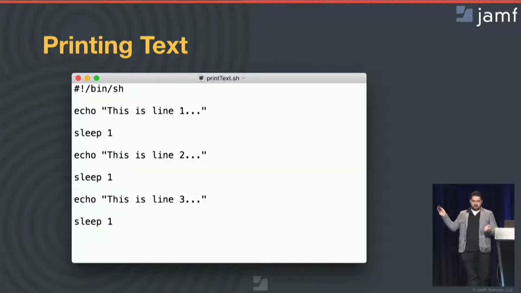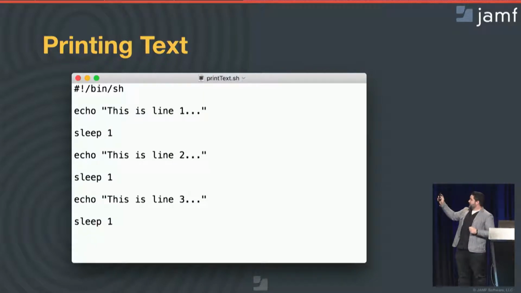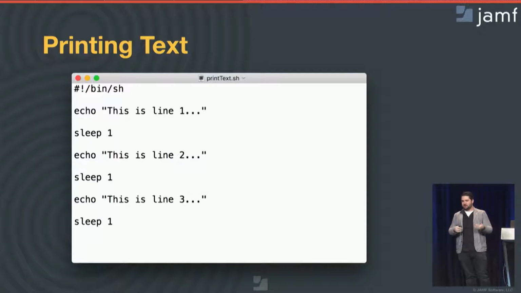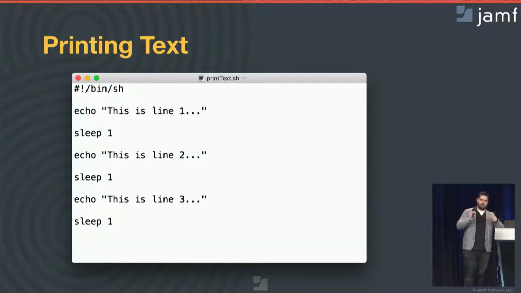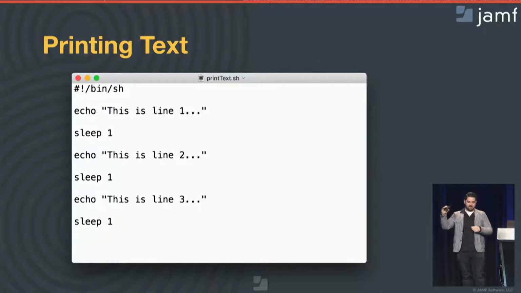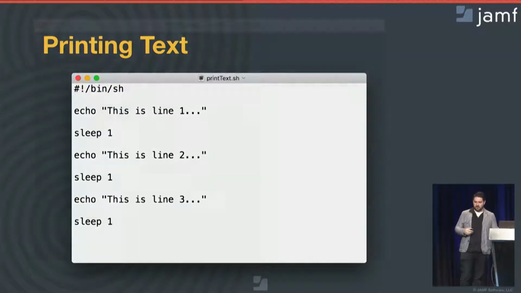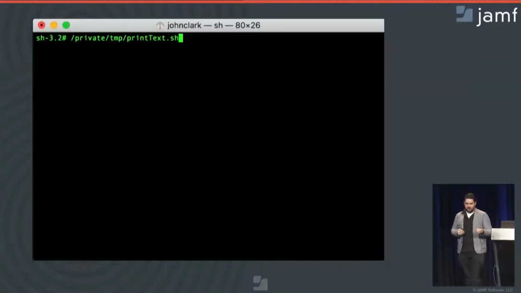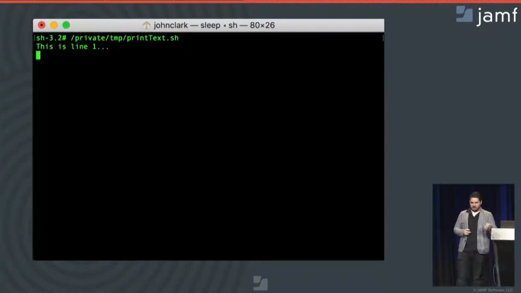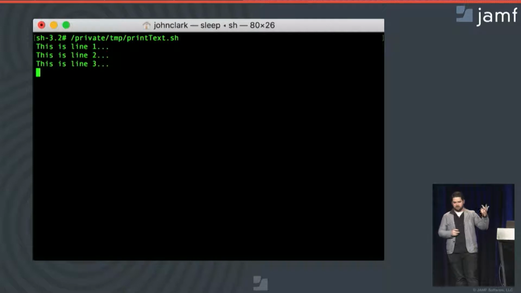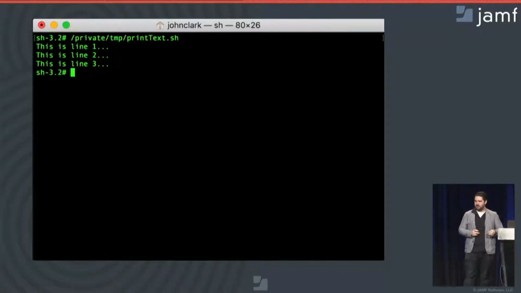So here you can see in this example, I'm echoing line 1, then I'm going to sleep for 1 second. The sleep command just basically says wait 1 second. Any number is represented in seconds. And then this is line 2, sleep, this is line 3. Super simple, not very practical, but in an example, it looks like this. I'm running my scripts here, and it's just going to go, this is line 1, this is line 2, and line 3, and then exit, okay?